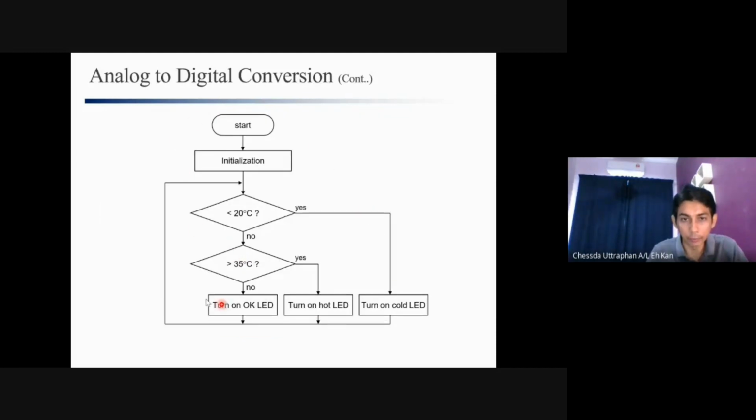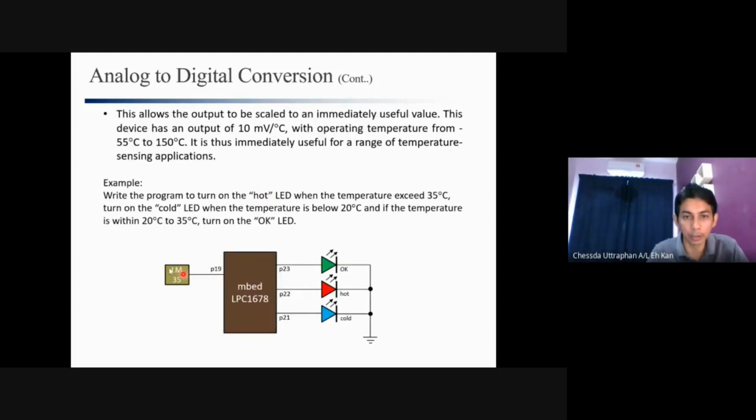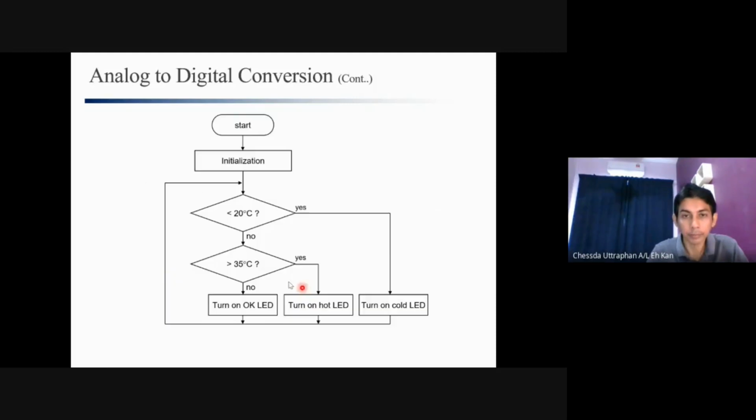Now let's look at the flowchart, and remember, before you start writing your program, please have your flowchart. Draw your flowchart first, plan your program. So this is the flowchart for this application. You start here, you initialize. Tell the microcontroller everything, where is your input, where is your output. In this case, you have 1 analog input and 3 digital outputs, right? These LEDs are digital outputs.